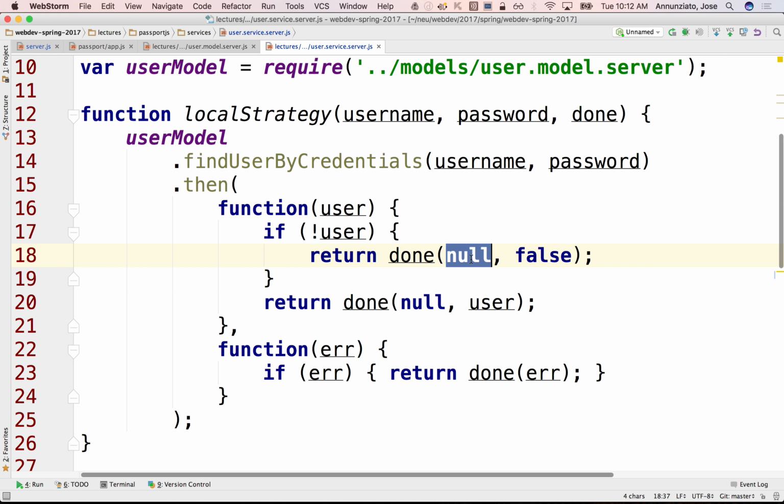If you want to send back an error message, an error object, you want to be specific. You want to say your username didn't match or the password didn't match. You can be a little more specific. Yes.